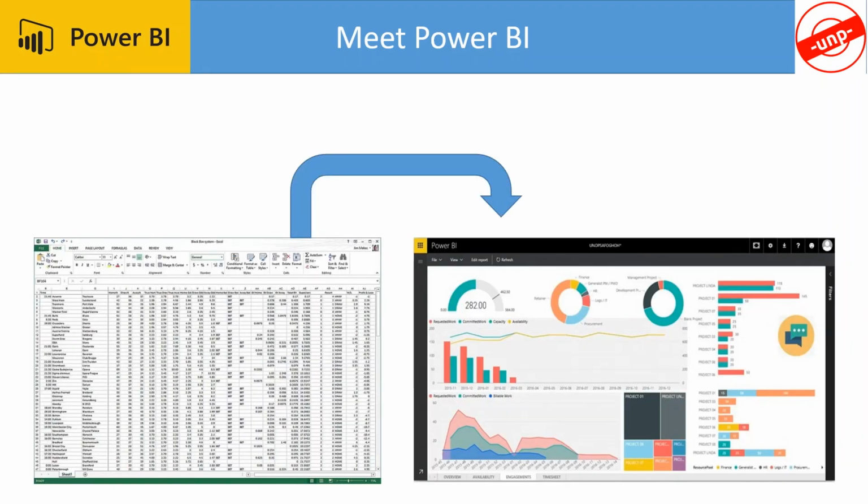As you can see, on the left hand side, we have data which is not really insightful, and on the other hand we have a beautiful report which is created using Power BI. So using Power BI you can break the data into different charts and graphs to get useful insights from the data. Now let's discuss why Power BI, since there are so many other tools as well.